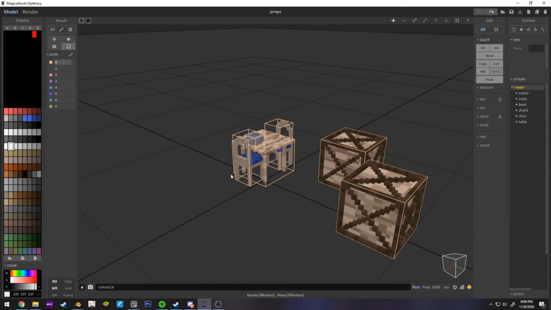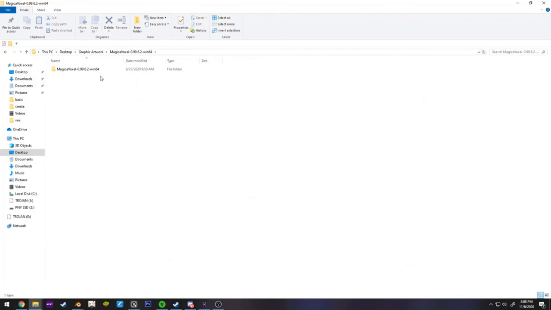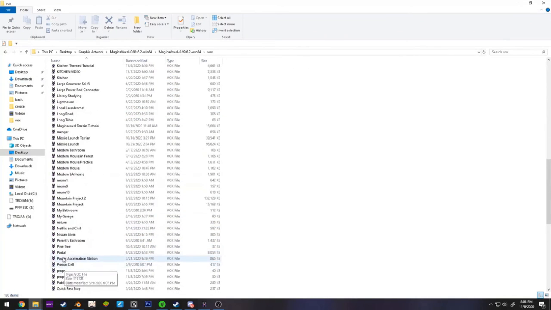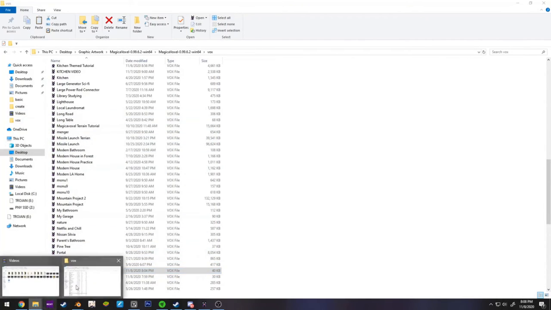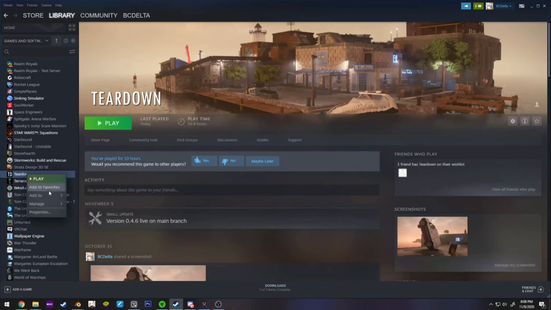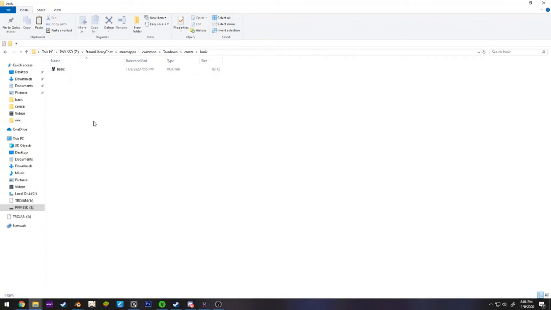And now one last important thing before we go into Teardown is locate your MagicaVoxel files for the props. It's right here. Control C to copy. And then you want to paste it in the local files for the game in Teardown. I'm going to put it in Basic, so I'm going to open up Basic and then paste for props. And now with that step complete, let's open up Teardown.